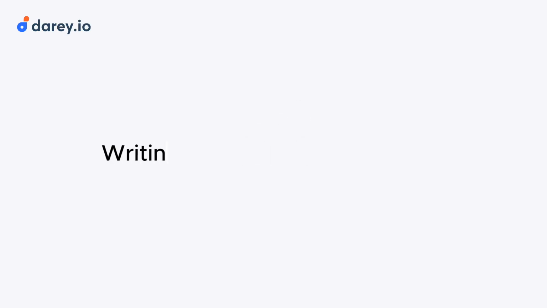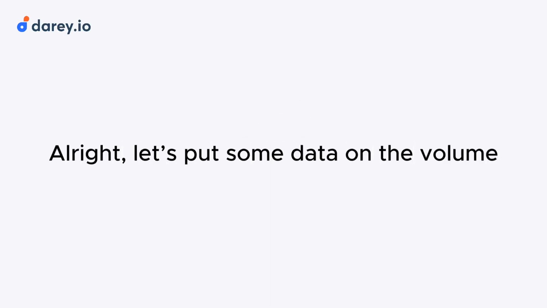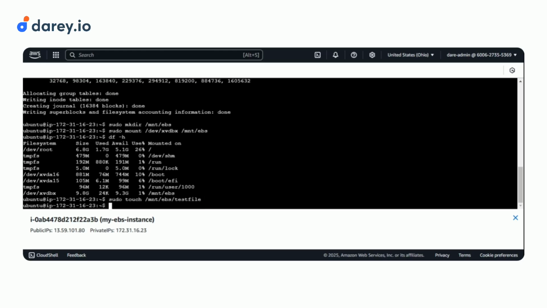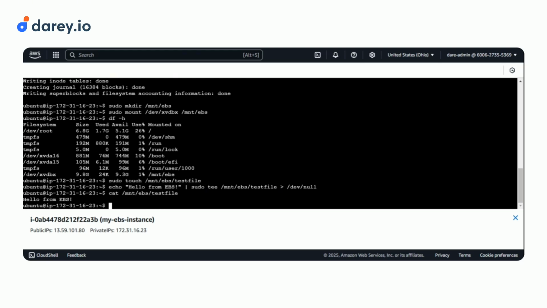Step 6. Writing data to the EBS volume. All right, let's put some data on the volume. We'll create a file called test file in the mounted directory. Now let's write some text into the file. Finally, check the file's contents. You should see the text, "Hello from EBS."